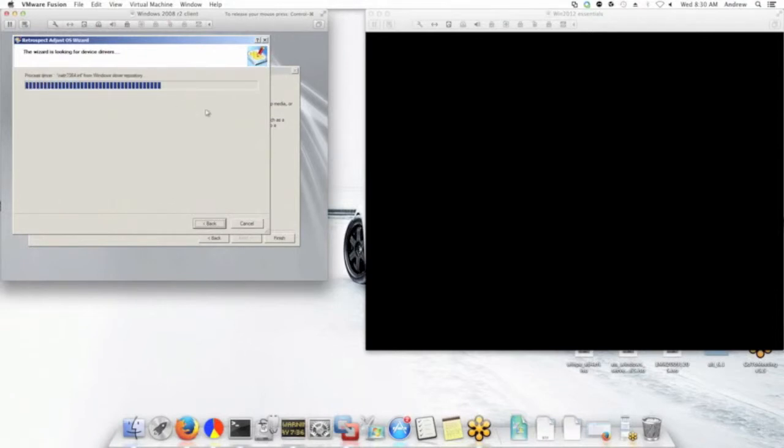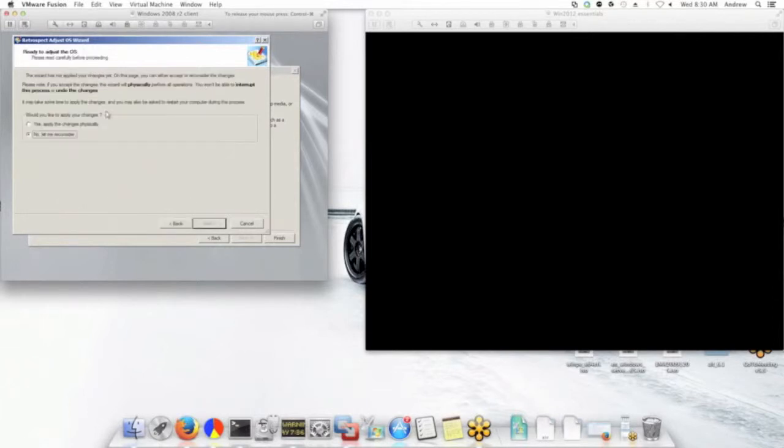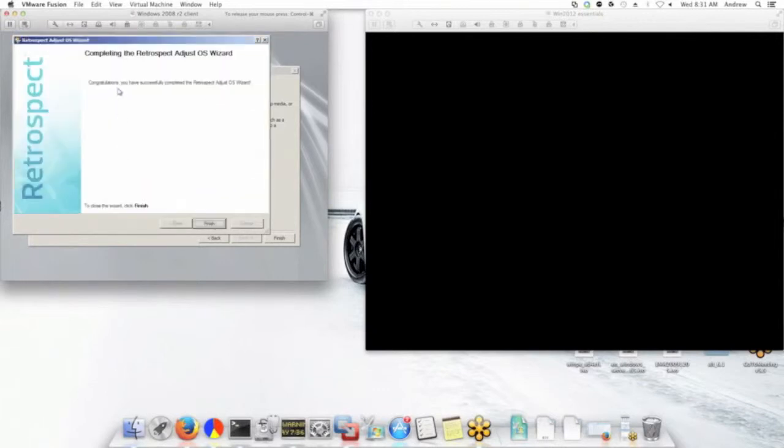So go through, take a look, and then you can apply the changes if you want, or if you're not sure about it, you can say, no, let me reconsider. But if you say yes, apply the changes physically, you can click next. It'll go through, and then that's it. It's done.